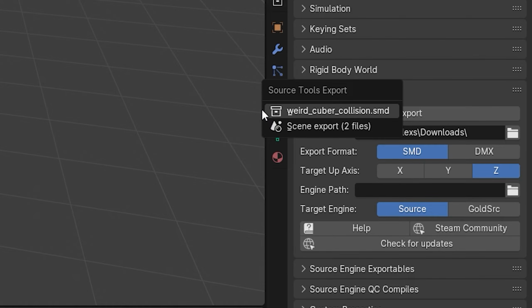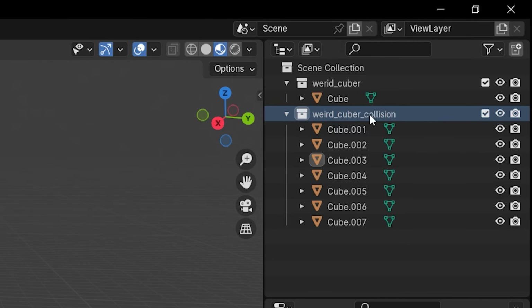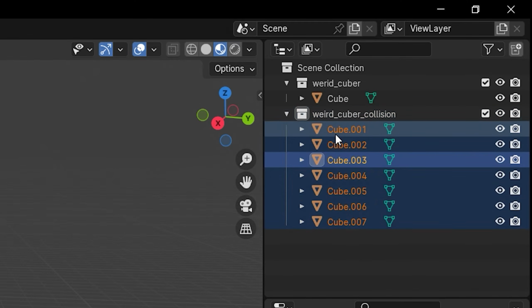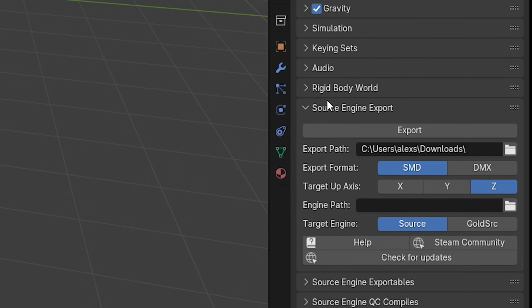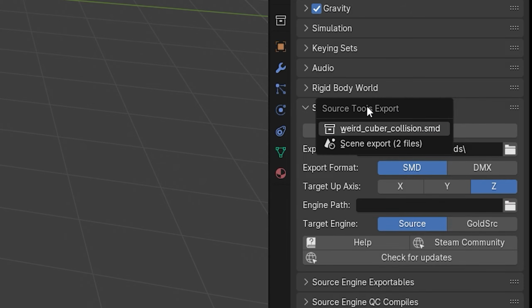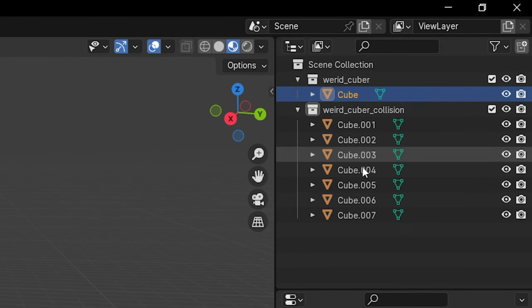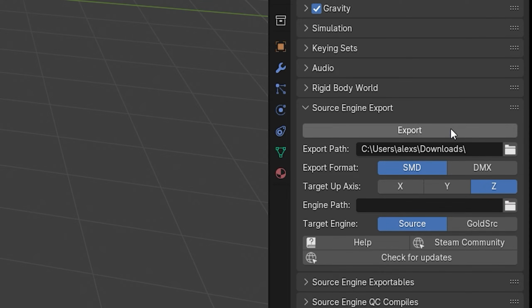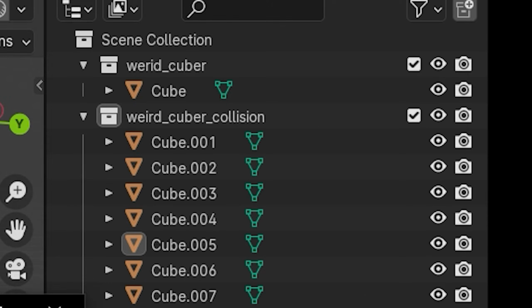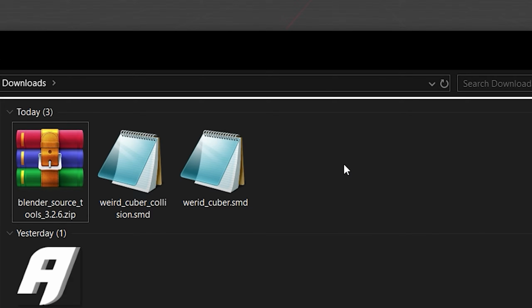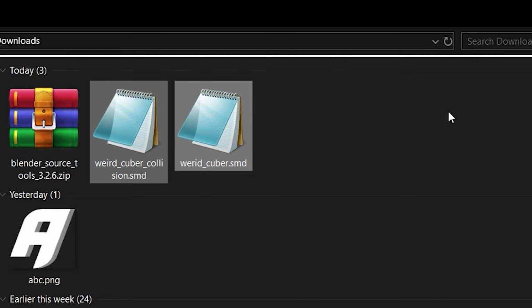As I was saying, it's gonna export weirdcuber collision.smd, and that's this collection here, which has all of these collision pieces. And so you see, if I press export, there's only the collision. What if I want to actually export my model? Well, you have to select it in here, and then you're able to export it. So now I exported both of these, and if I go to my downloads, you can see I got both SMDs here. So now you have your two model files.